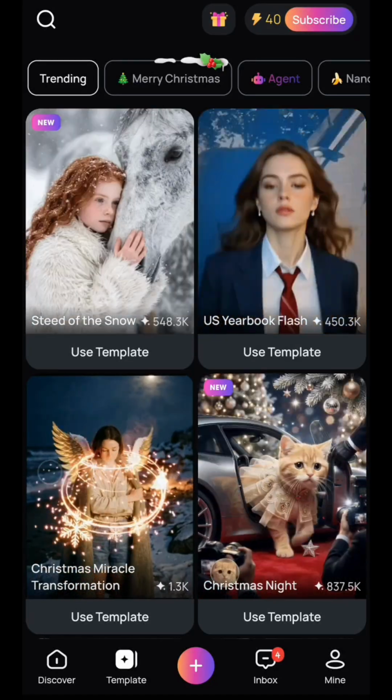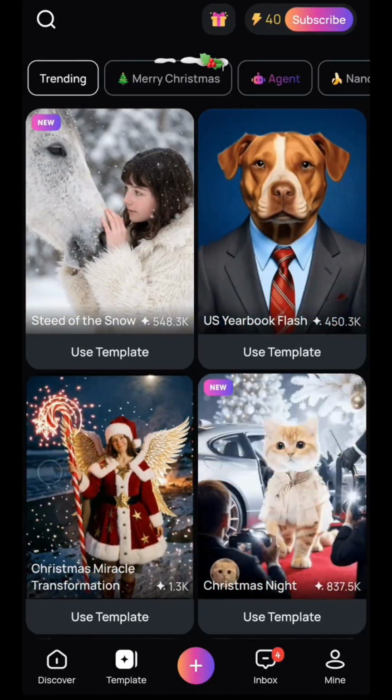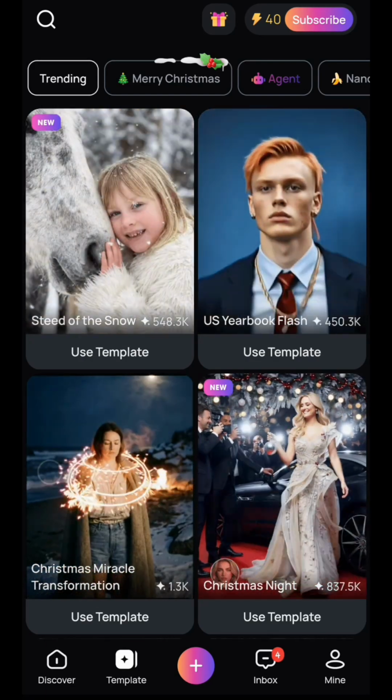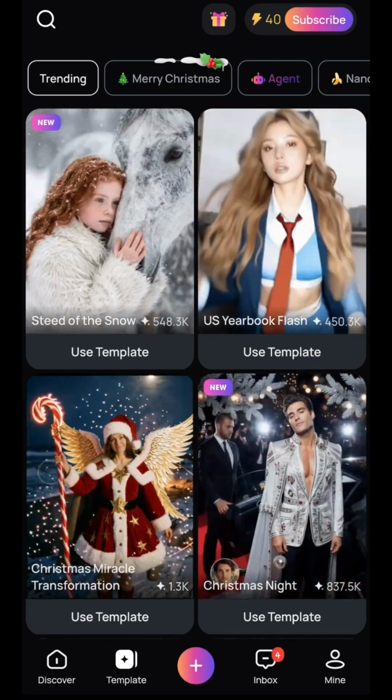In this tutorial, I'm going to show you how to transform any photo into a magical miracle outfit animation using PixVerse. Okay, let's get started.